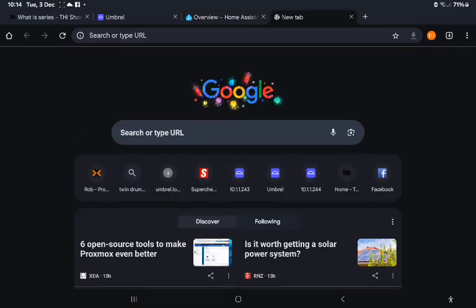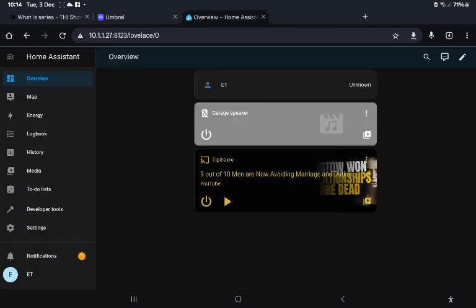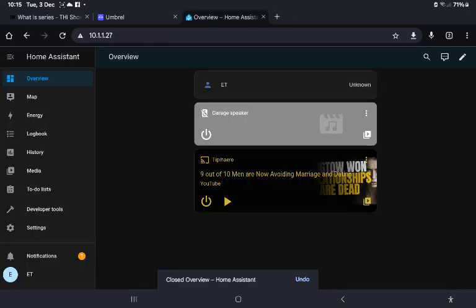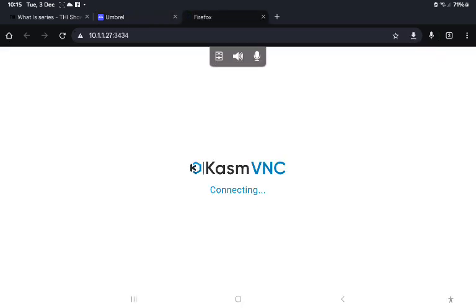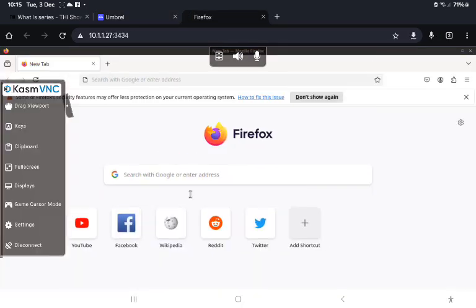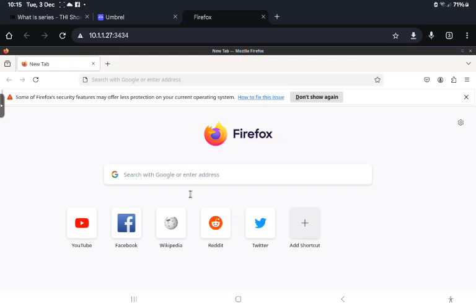Oops, it wasn't meant to happen. Let me just close that tab. Close this tab. And let's look at something else. One thing I'm curious about is Firefox. Let's see how this turns out. I just want to see. Oh wow, here you go.